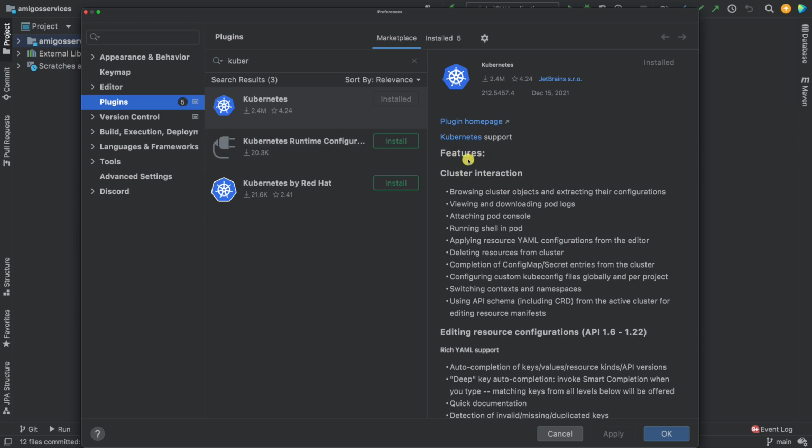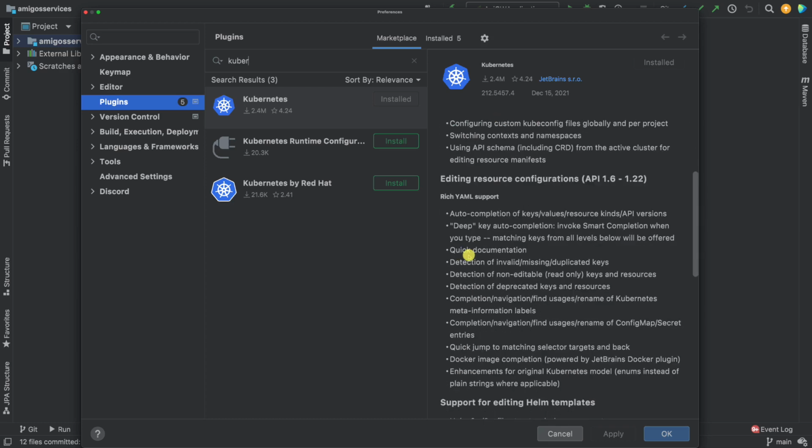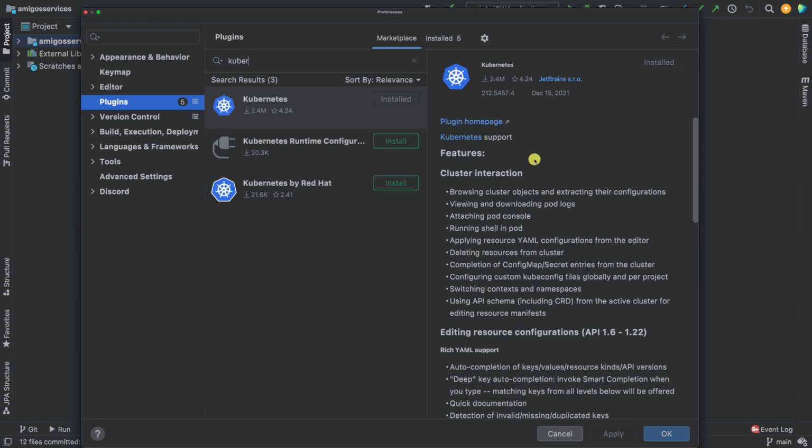So this is kind of cool because it gives us cluster interaction, browsing cluster objects and extracting their configuration, viewing and downloading pods, attaching pod to the console, running shell in pod, applying resources from editor, deleting, and a bunch of other cool stuff. So make sure to install this plugin so that you can follow along as I teach you how to deploy our microservices to Kubernetes.